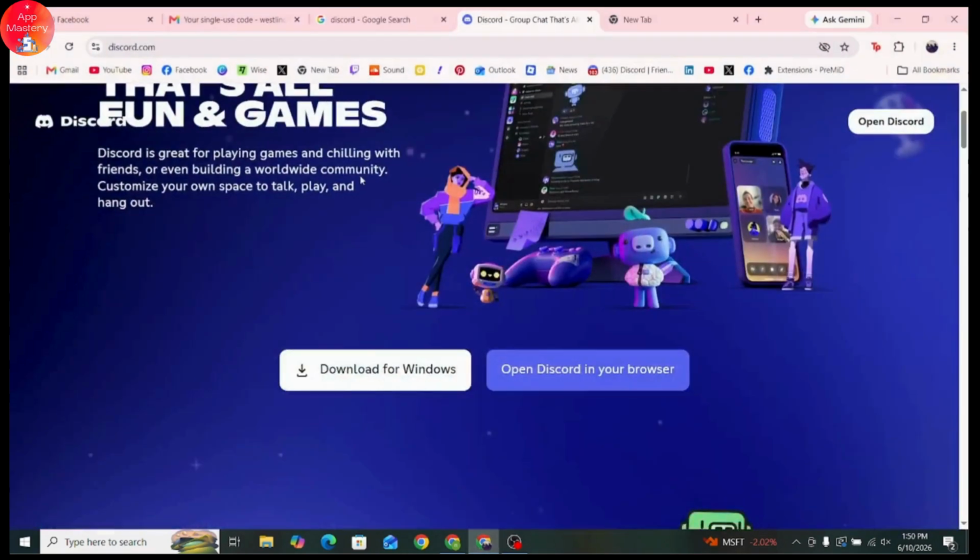If not, you can also try browser login. Go to the website discord.com, and use the Discord web version. If it's working, the issue is app related.